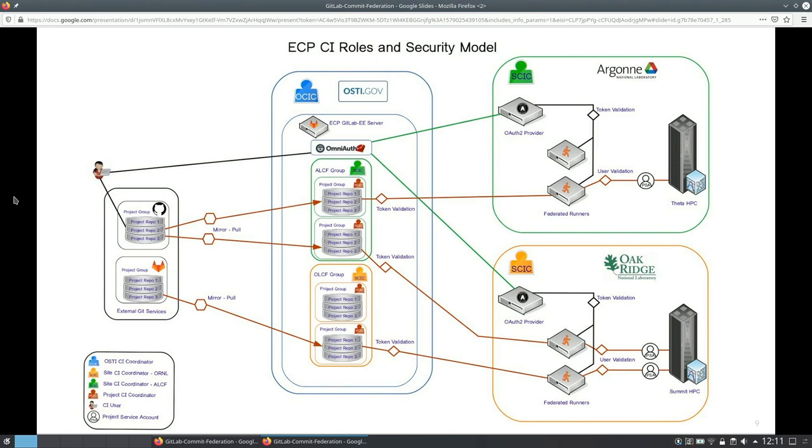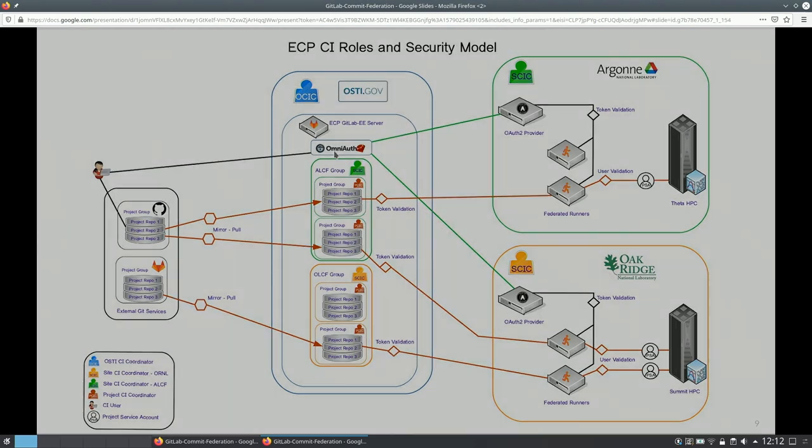This high level is the model that we're working with here. Projects host their code in GitLab or their own self-hosted GitLab. That's then mirrored to our central GitLab in the cloud at Austi. And then those jobs are picked up by federated runners at the different facilities, Argonne and Oak Ridge. And you can see here, I'm going to talk a fair amount about the identity providers. This is the key source here, and I'll get into it in the next few slides, but we're really tapping into the OmniAuth functionality of GitLab to trigger the jobs and know who's running them.